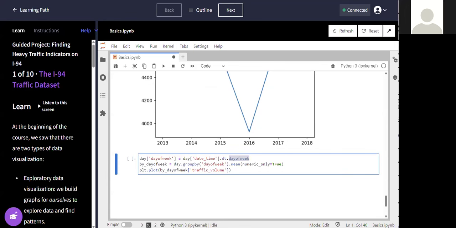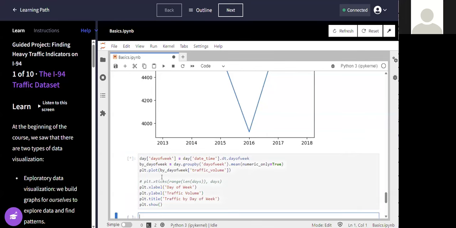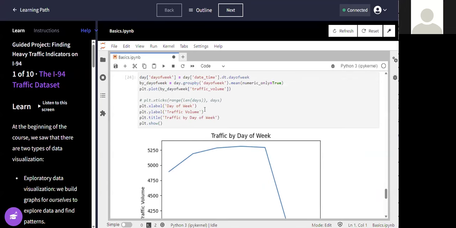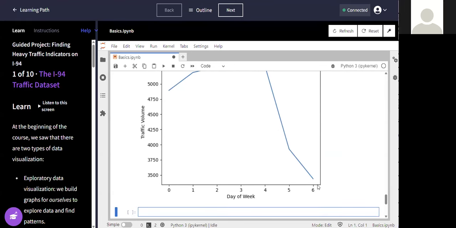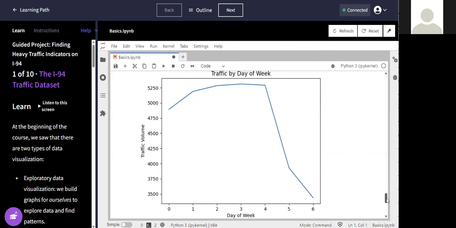If we wanted to graph this, let me see here. Will this work? I'm going to leave this one off for a second. If we want to graph this, we can see a line graph. Remember, that's the default for our plt.plot. And Saturday and Sunday, much lower. And this is exploratory visualization, so this is probably fine to leave it that way.